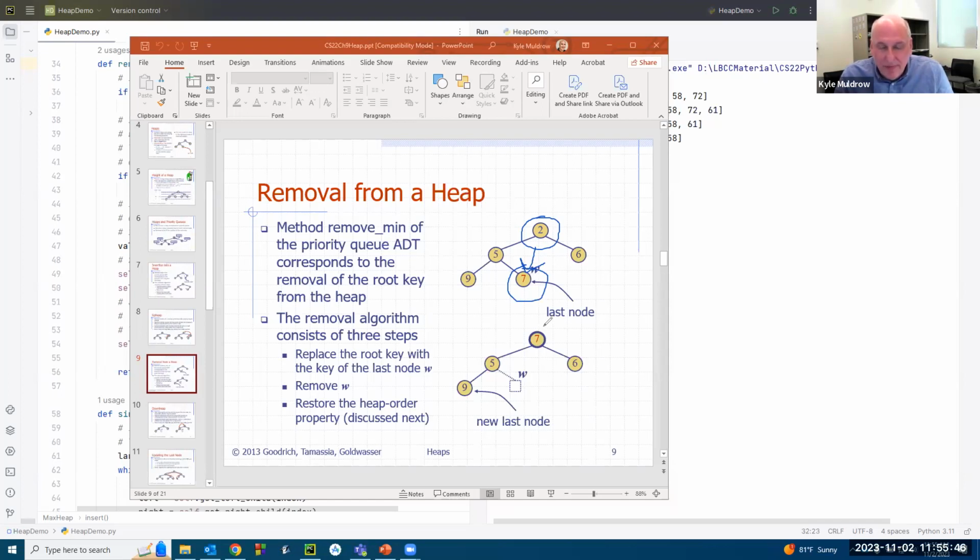So as you can see, the first step is the 2 is removed. The 7 winds up as the new root. And there's no node on that side of the 5. But now you have to reorder the heap to become a valid heap again.